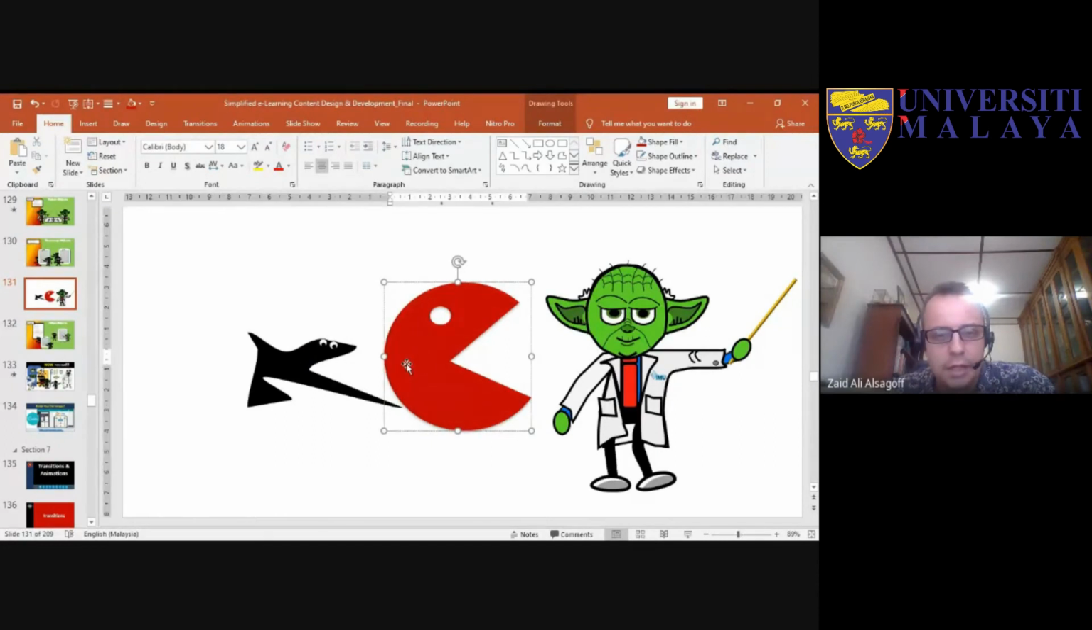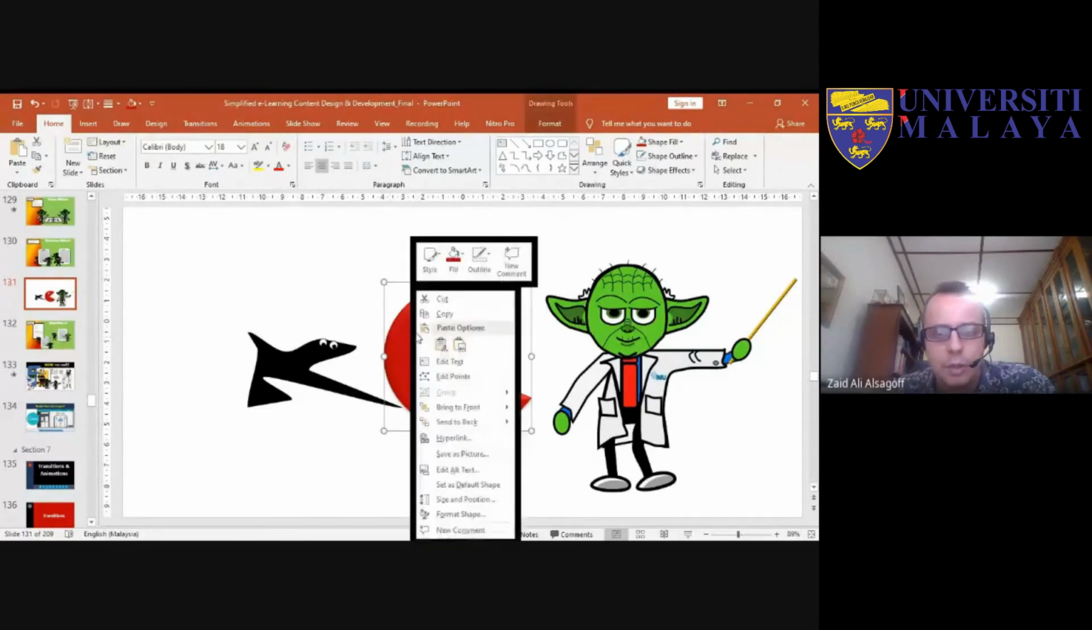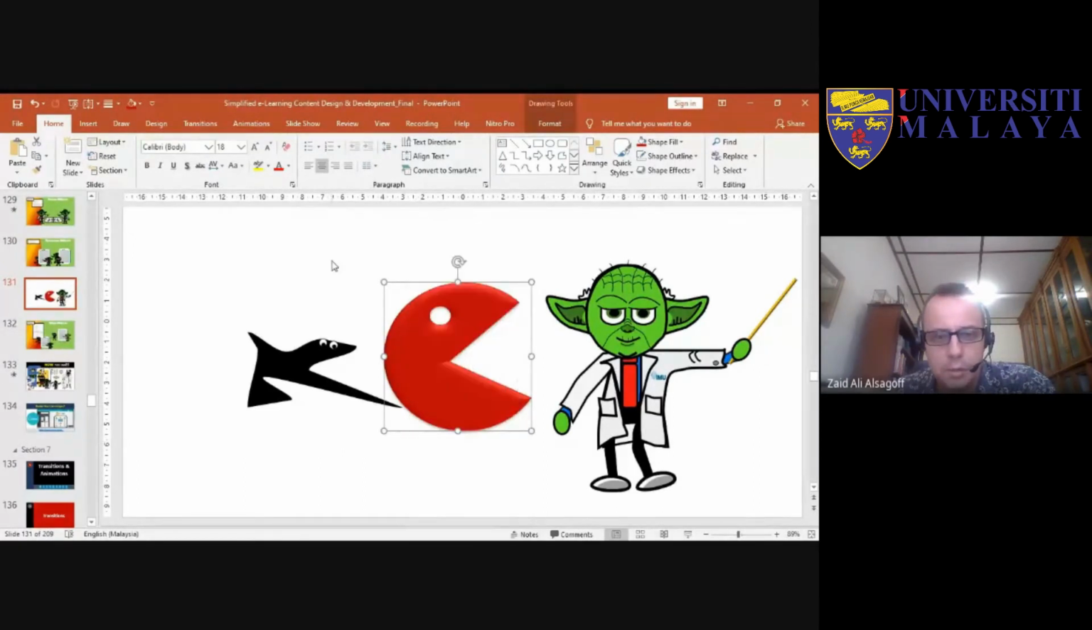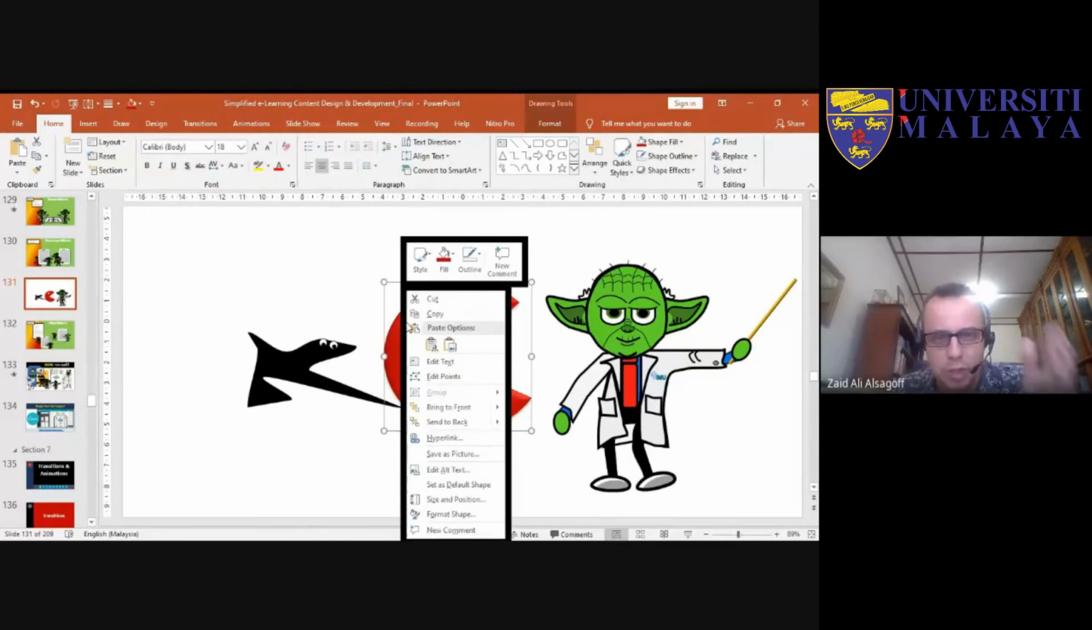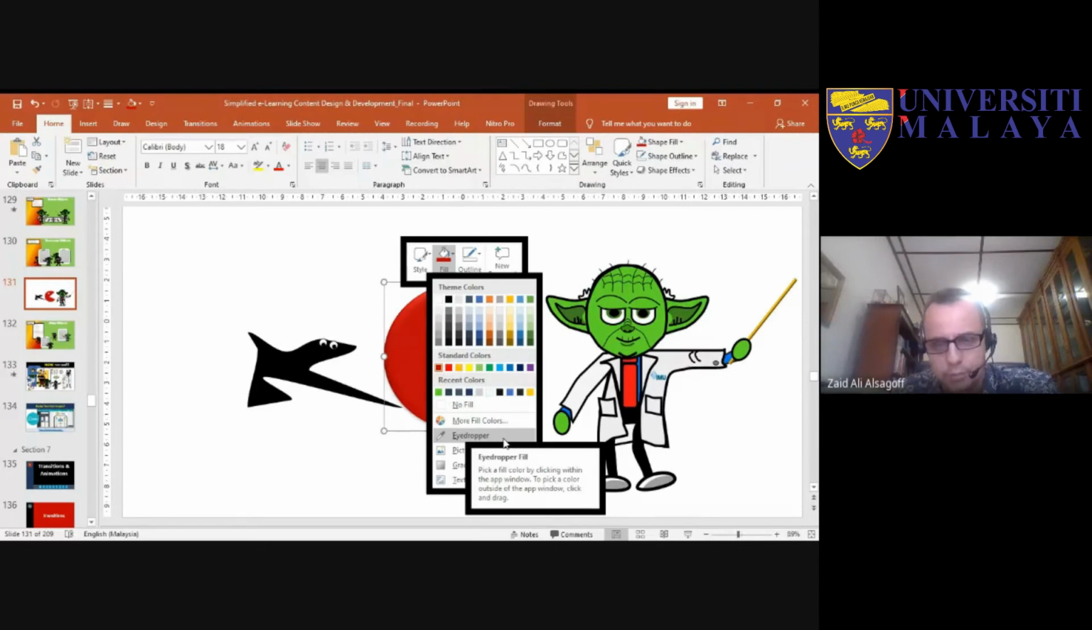I double click as usual, or just click on it, and then you can get it from the easiest way, which is right click. There are several ways to do it. I'm just choosing this one. You go to fill, and when you go to fill, you scroll down. You have a lot of things going on here, but there's something called the eyedropper.